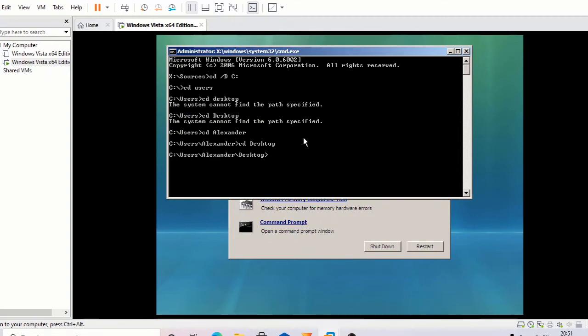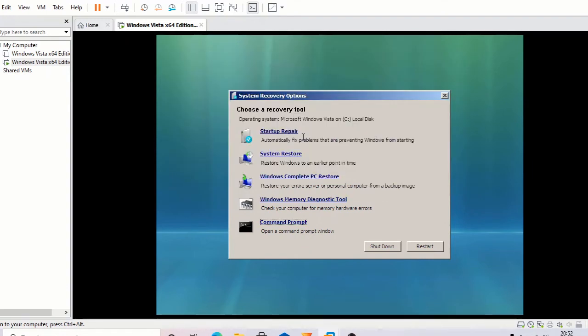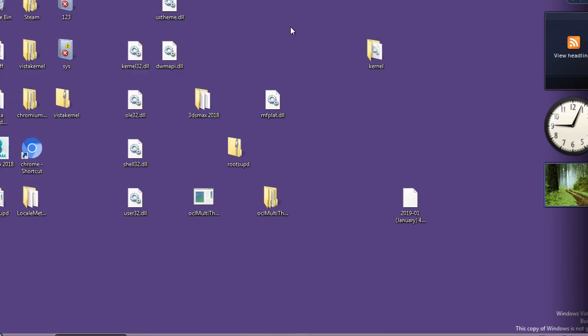And then what you want to type is copy *.dll C:\windows\system32. Press enter, and then here it will ask you if you want to overwrite these DLL files. So we want to say yes for all of them, and then exit out of that and restart the system. Okay, so once that's done, you can now start downloading your program. So you'll be needing a web browser. So here we have Chromium, which now works thanks to the extended kernel.